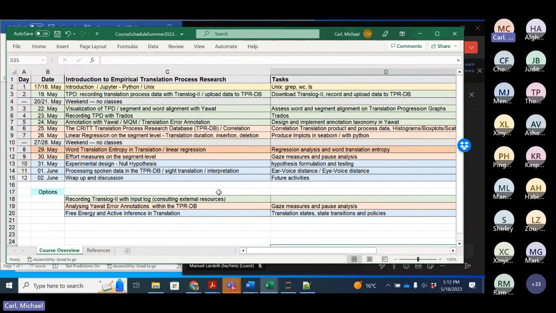because keystrokes are only logged in Translog and also in Trados if they are within this tool. So if a translator produces the text and the keystrokes are recorded, the translation emerges, all this we can record and we have the keystrokes.